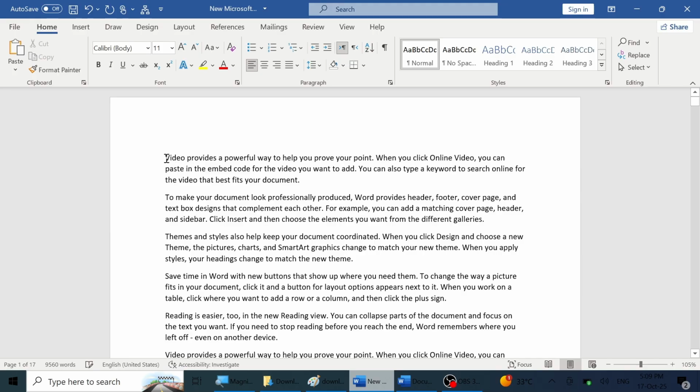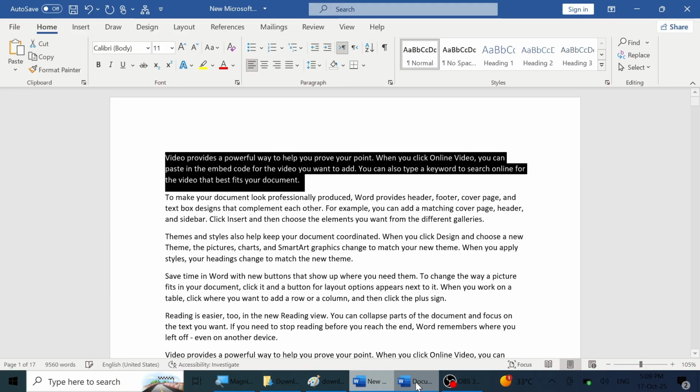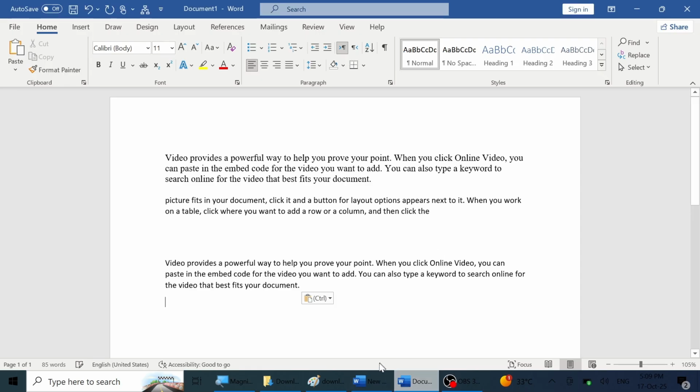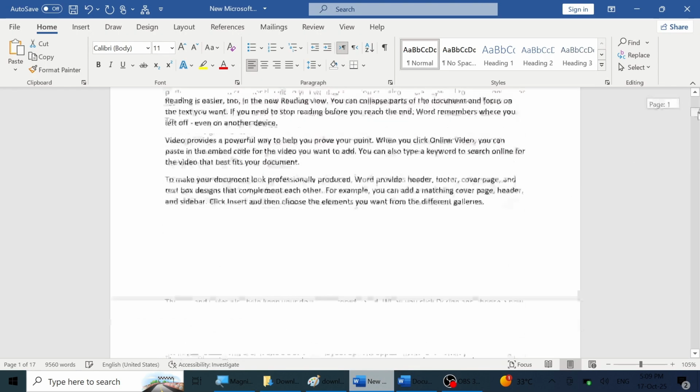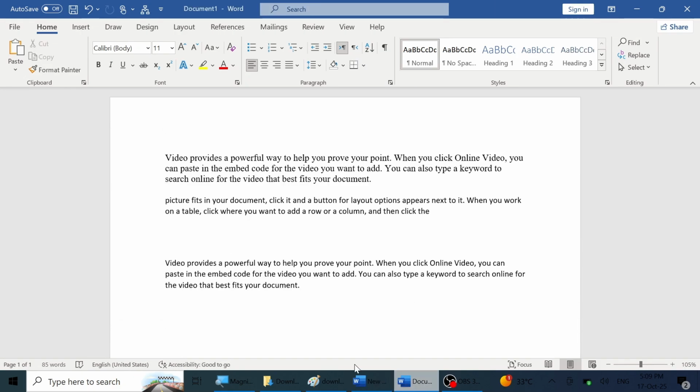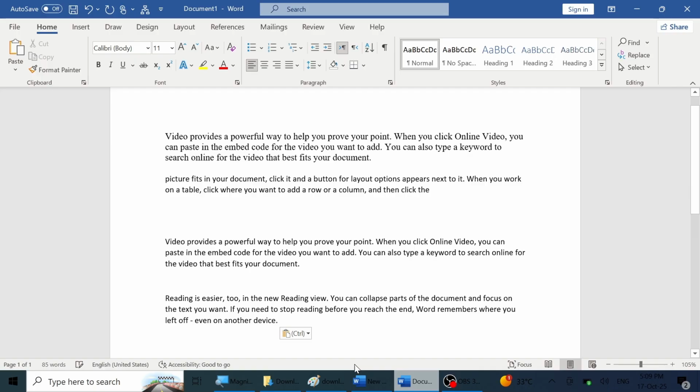Here, we have a document with some text. Normally, we copy it using Ctrl C, switch to another document, and then paste it using Ctrl V. Then, we go back again, scroll down, copy another area, and paste it again. Sounds familiar, right? It's time-consuming.